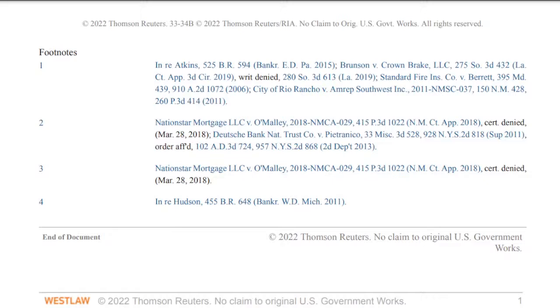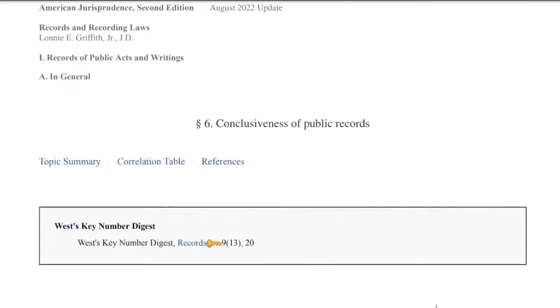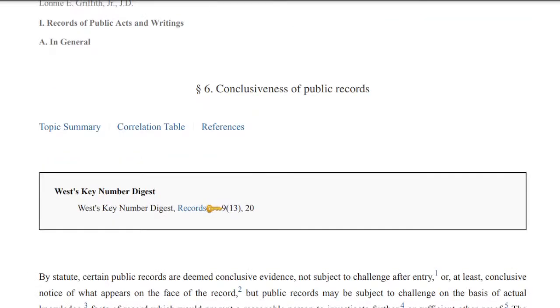No, it looks like it's mostly land. I don't see Deutsche Bank, 2011. This is an interesting case right here. Nation Star Mortgage, 2018. Yeah, so these are some pretty interesting cases here involving title and conclusiveness of public records.